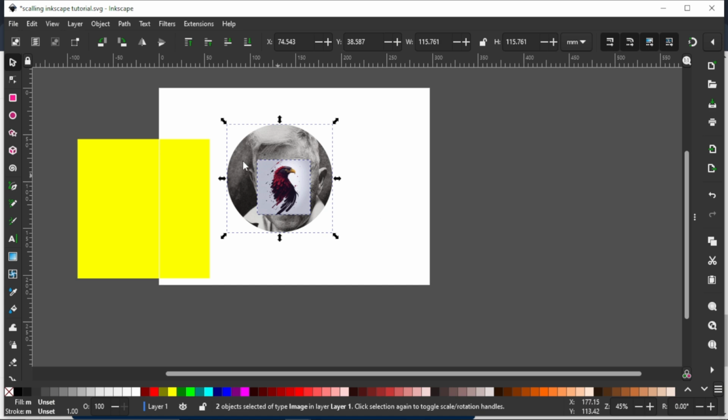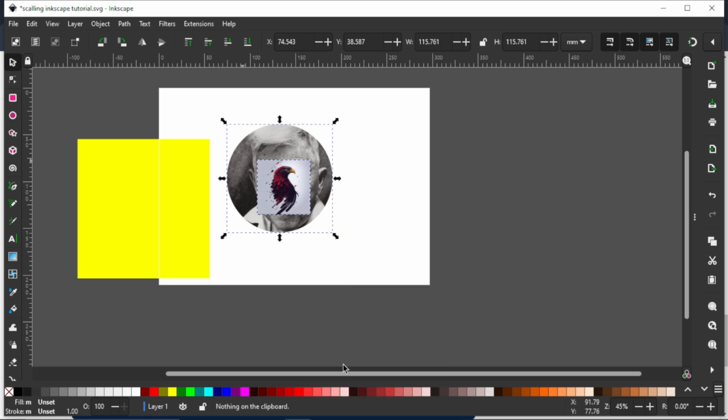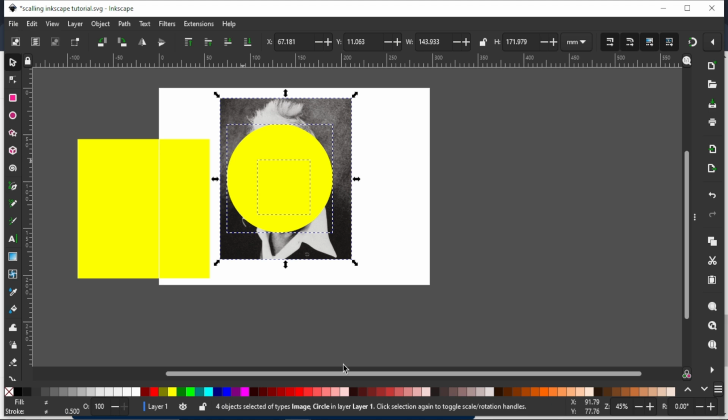I can equally right click and click on release, so it will release the clip. They are no more clipped together. So that is basically it for the clipping tool in Inkscape. The next one we'll look at is grouping.